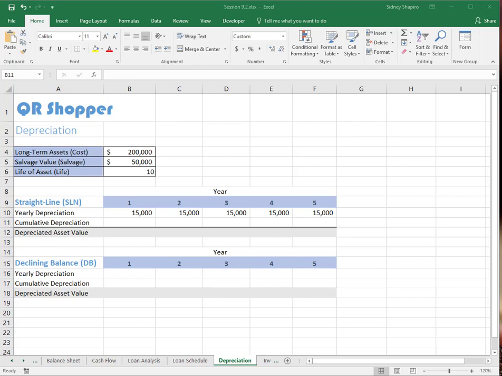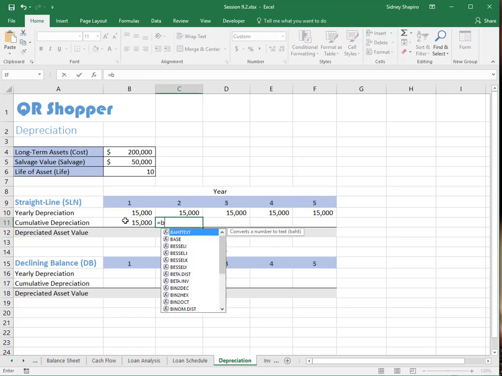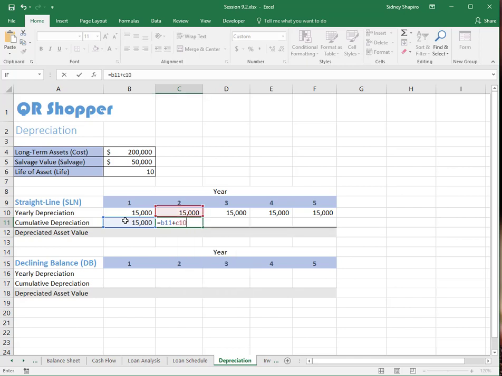We're up to step number 3. In cell B11, enter the formula equals B10 to display the depreciation for the first year. And in C11, we're going to do equals B11 plus C10.